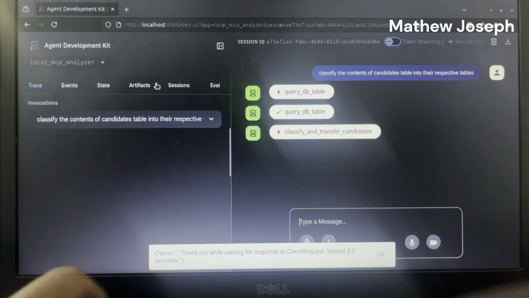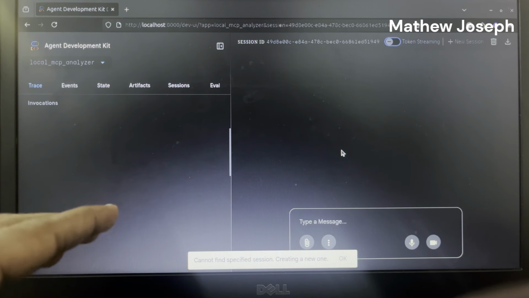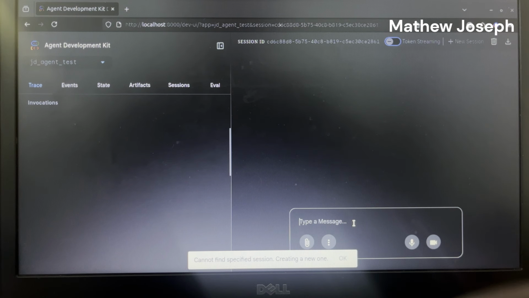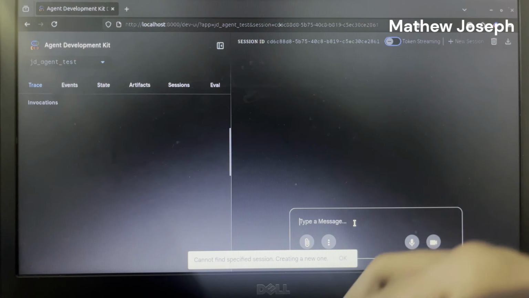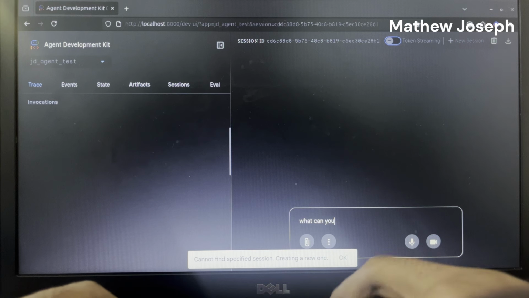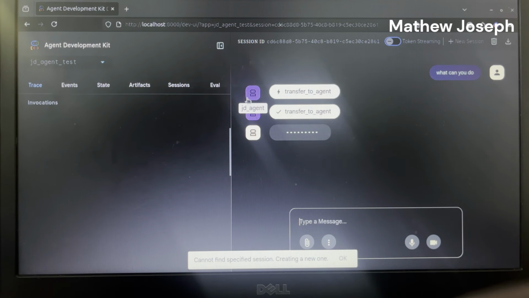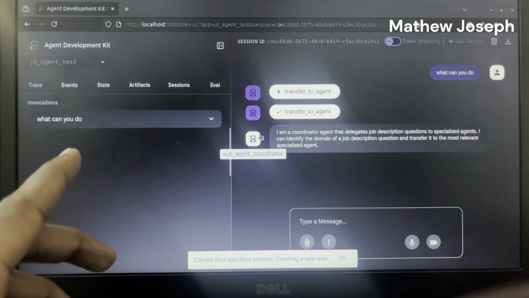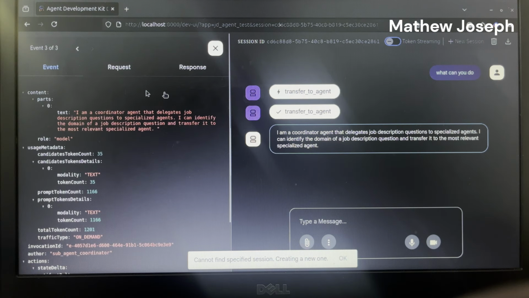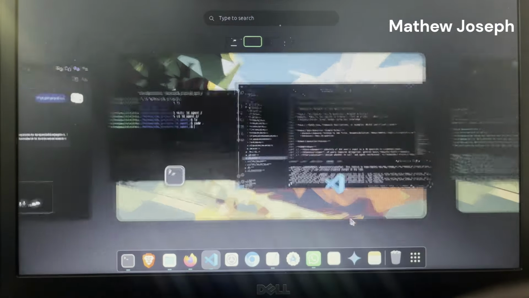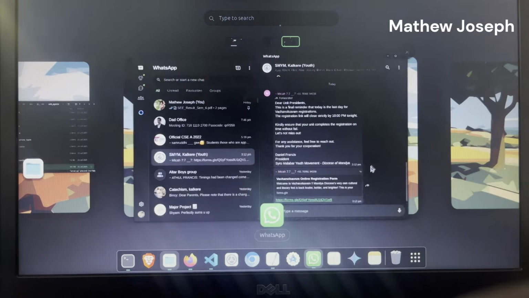Okay, so let's go to our code. Our candidates table is filled, and all our sub tables are also filled with their respective candidates. So let me ask, what can you do? And he will list what he can do. We can see here he's transferring it to the sub agent coordinator, and he says I am a coordinator for JD. So now let's ask him some JD questions.